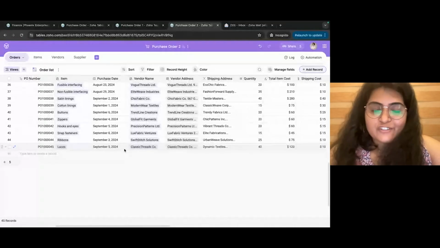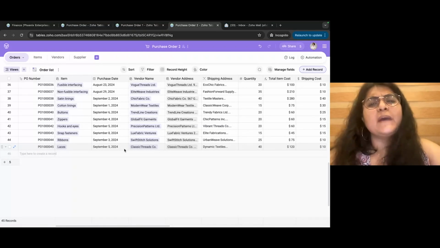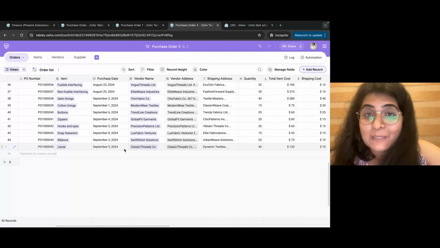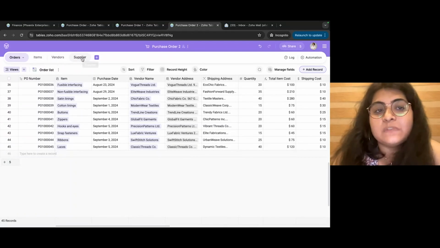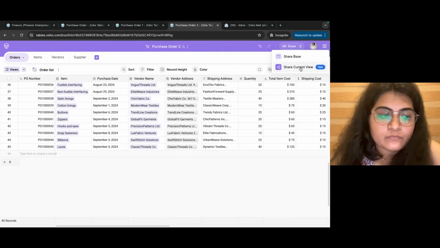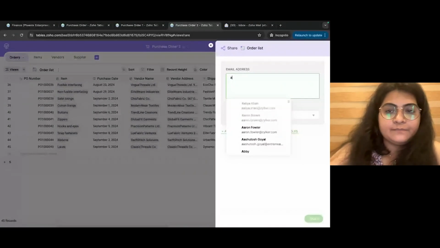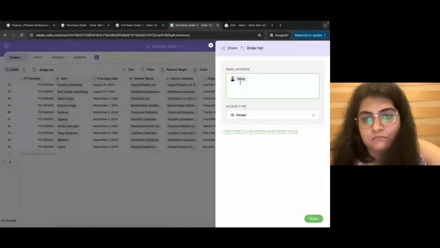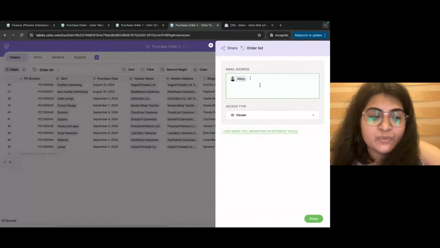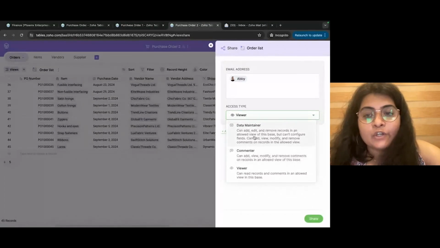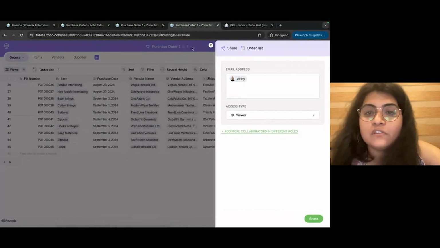Let's talk about a very interesting feature in Tables, which is sharing views. You might want to share specific views with your team members while keeping other data and tables private, right? To share a view, you just have to click on the share button over here and click on share current view. Then you can enter the email address of the team member that you want to share it with, specify their access level, whether they can view the data, comment, or become a data maintainer, and then click on the share button.